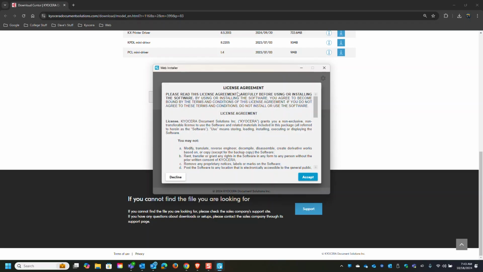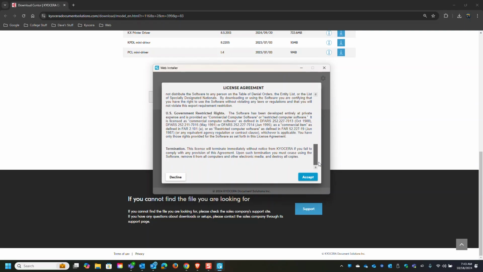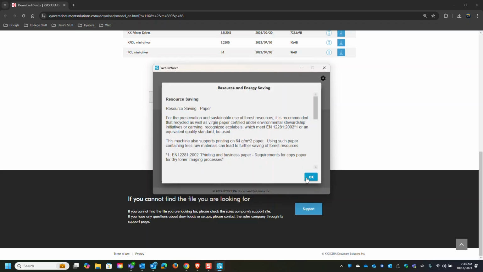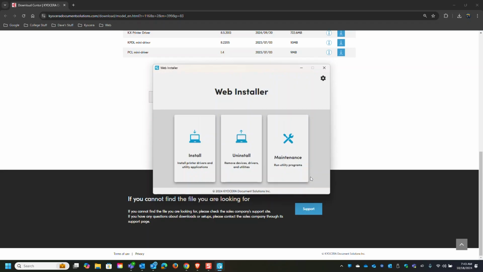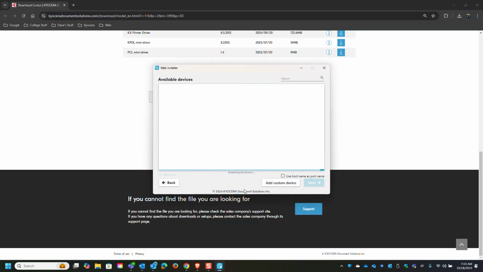A license agreement will appear. Scroll down to read the agreement and click on Agree. The resource and energy saving window will appear. Click on OK. We will now see the web installer window. There are three options: Install, Uninstall, and Maintenance. Click on Install. The web installer will begin to look for devices.